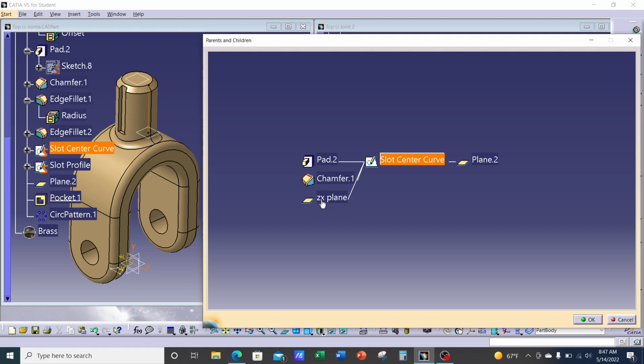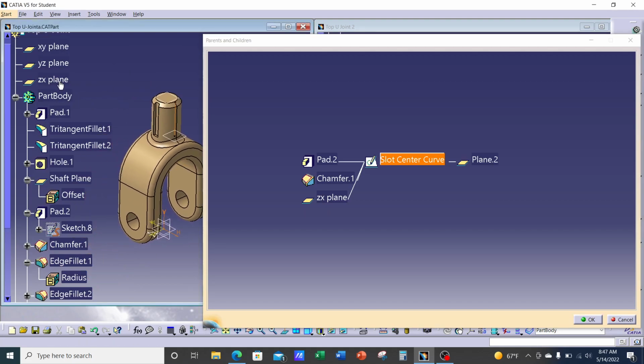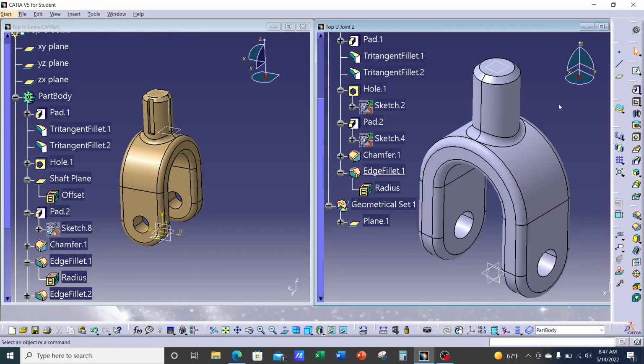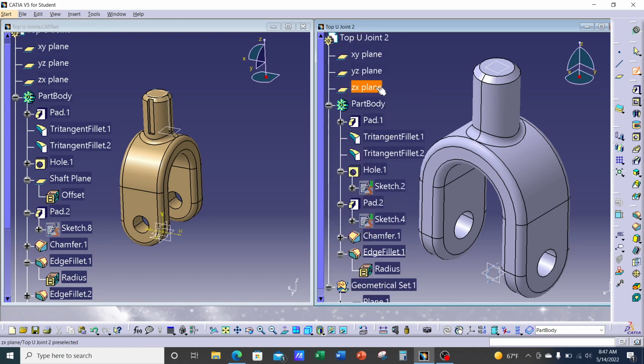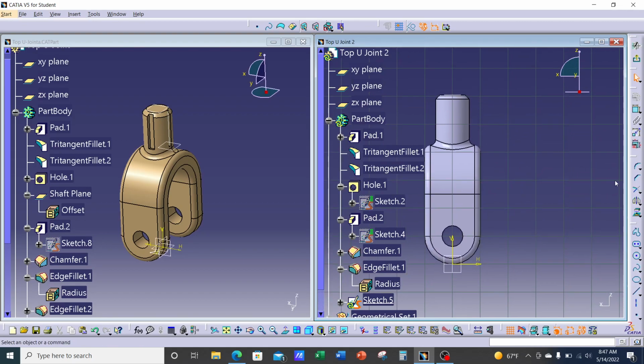So we're going to sketch on the ZX plane. Okay, so ZX. So here's the ZX plane. There it is, ZX. Now it highlights it. Okay, so I'm going to go over here and make a sketch on the ZX plane. And once again, we're going to create a line. So I'll just randomly create a line in space, a vertical line. Then I'll come in and add dimensions.